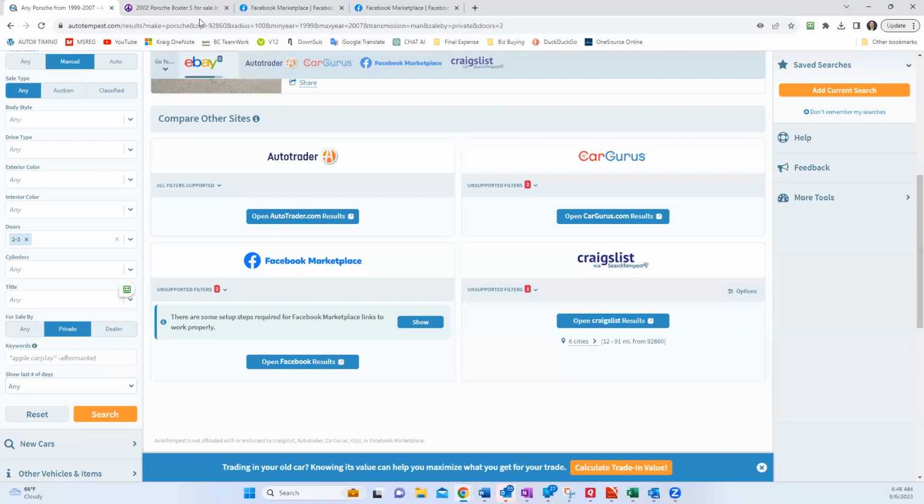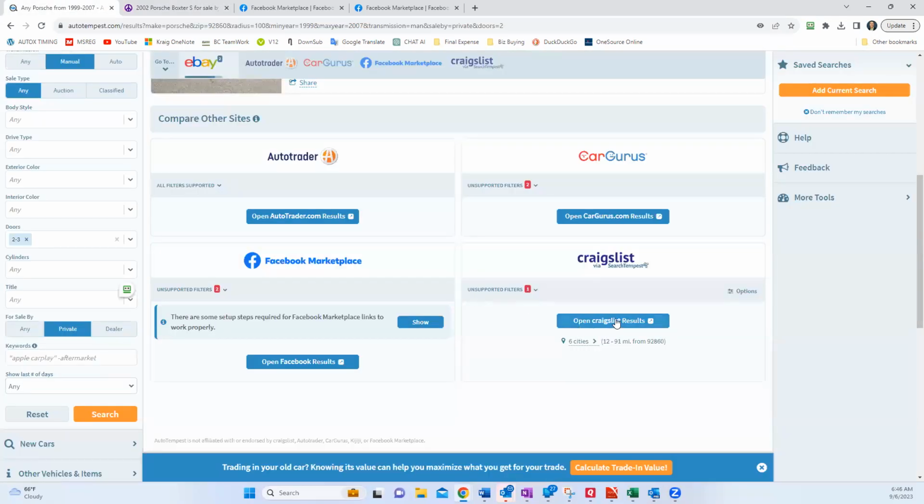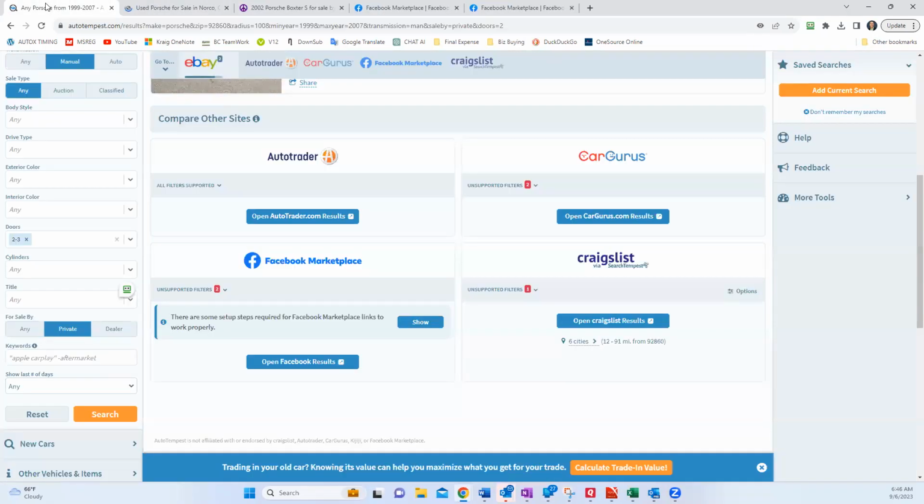Now we go back. If you'll notice, what AutoTempest does is that each time you open a window, so let's say that we wanted to open Craigslist, it's going to pop up a new window. Let's go to Car Gurus, and you'll see that it's going to redirect us to Car Gurus, but it leaves our AutoTempest window open.